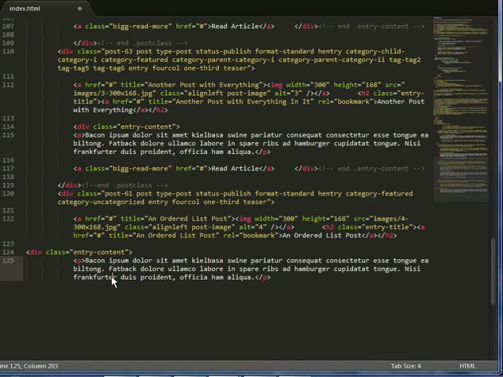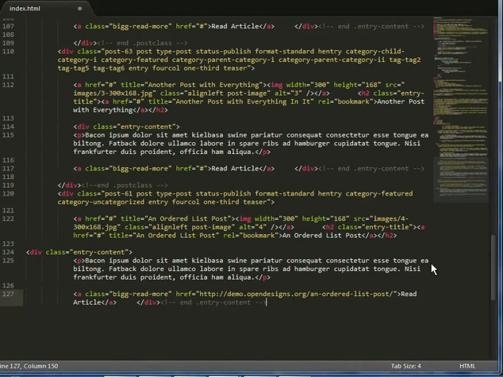Now div class equals entry content. This is a lot of gibberish again, so that's basically the same as that. Put dummy language in it if you want. Put whatever you want, a different Asian language, African language, American language, European language. I don't really care. Just put whatever you want.